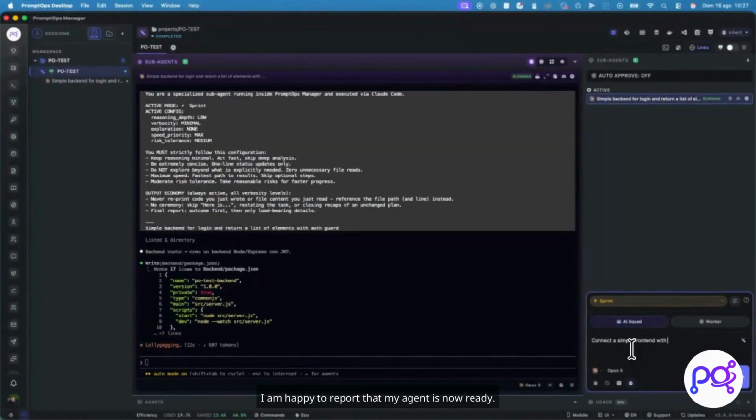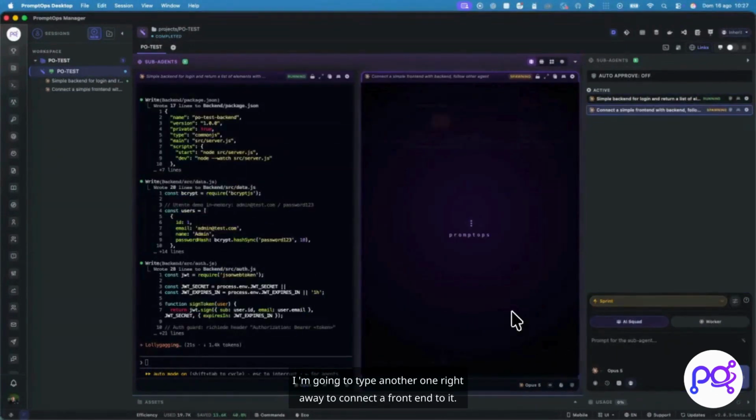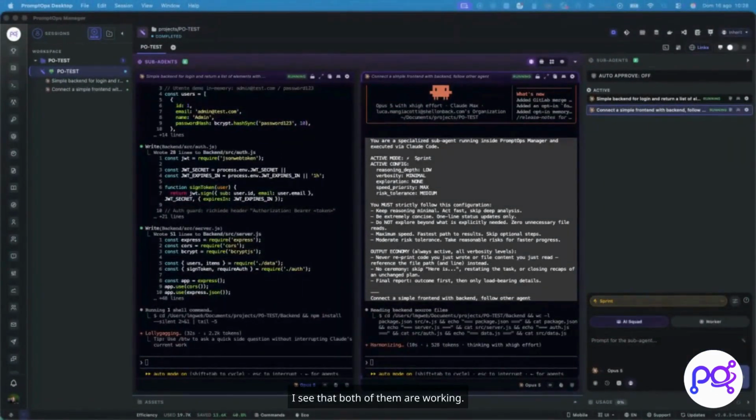I am happy to report that my agent is now ready. I'm going to type another one right away to connect the front end to it. I see that both of them are working.